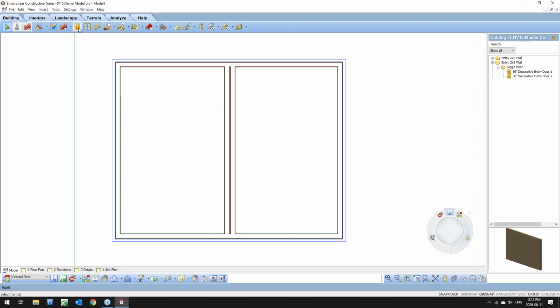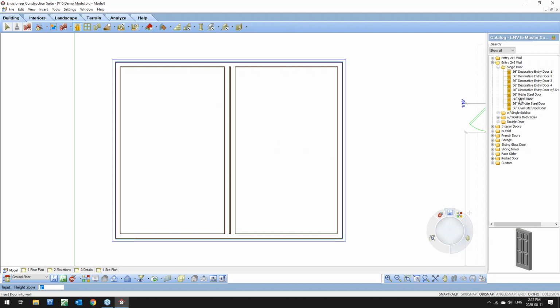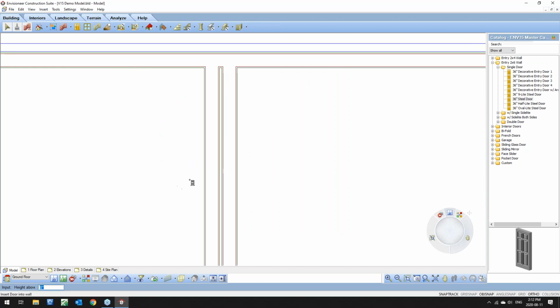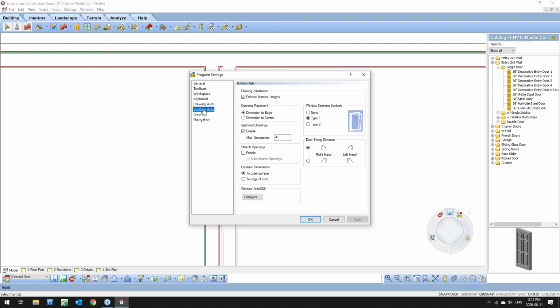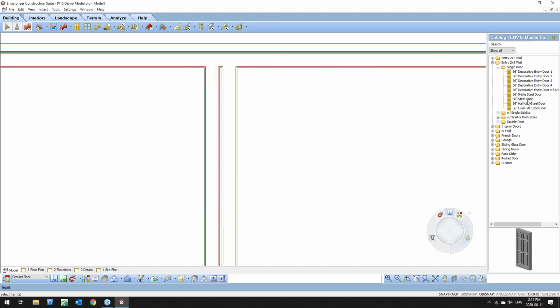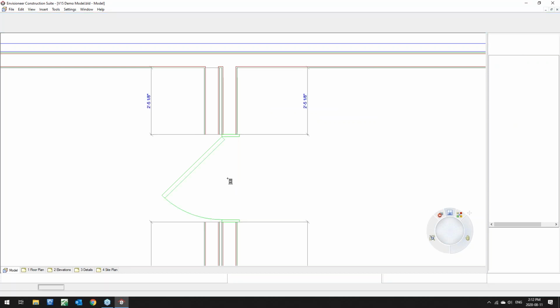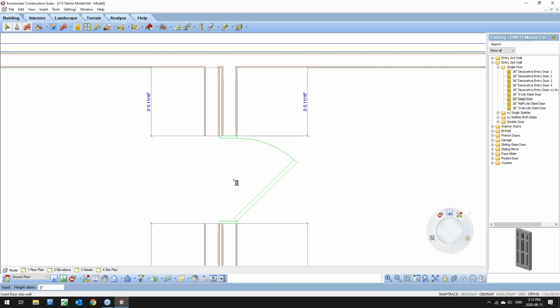Now I'm going to come to the door command. I'm going to grab a door, and I'm just going to zoom in nice and tight here using zoom window. I'm going to put my cursor over top of one of the walls. Whoops, let me just go back up, settings, program settings, building aids, enable, let's say 6 inches here. Make that a little tighter there. Grab my door and place it in. See how it has now allowed it to break both walls?